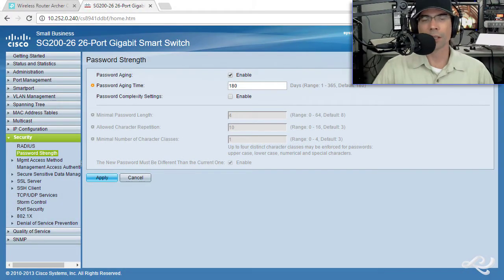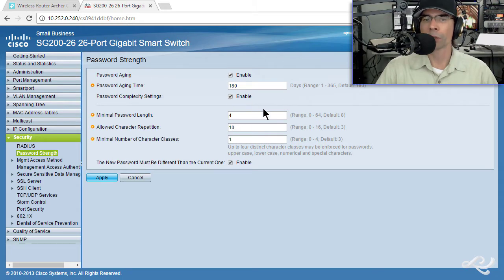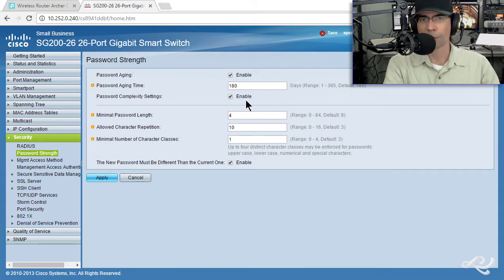Okay, and we're back. The glaring problem that I'm sure you've seen is that password complexity settings is not enabled. And when that's the case, you can use any password. You could use the word test, or the word Cisco would be okay. So we want that enabled, which opens up these fields here. You definitely want this enabled. Usually this is enabled by default on these types of switches, but you never know, so it's something you can check, and you want to make sure it is enabled, and then you want to check your settings.